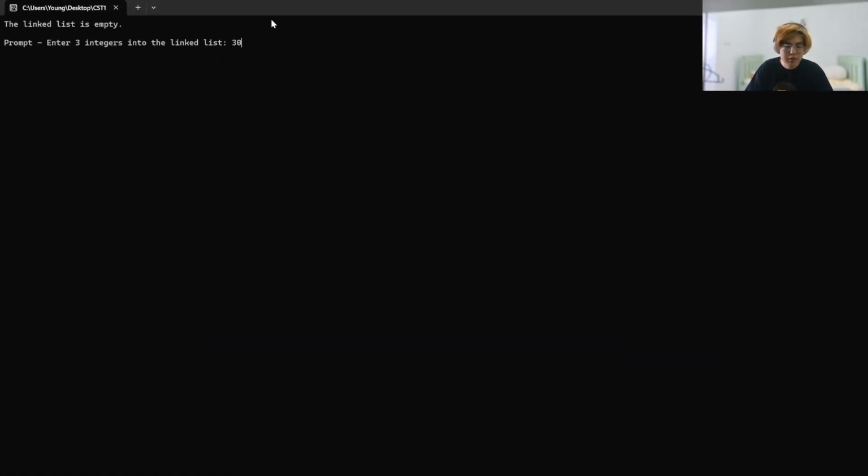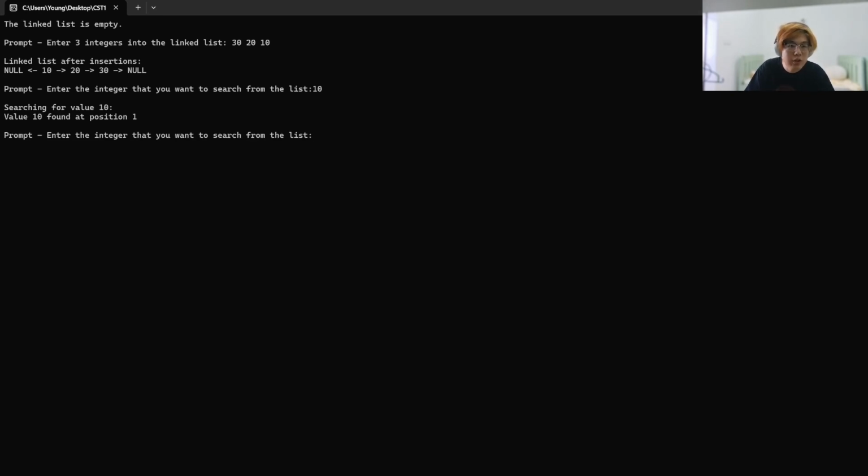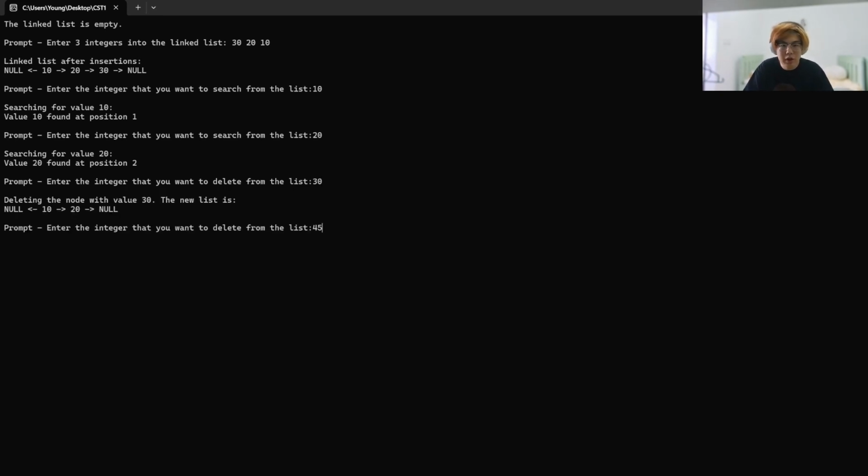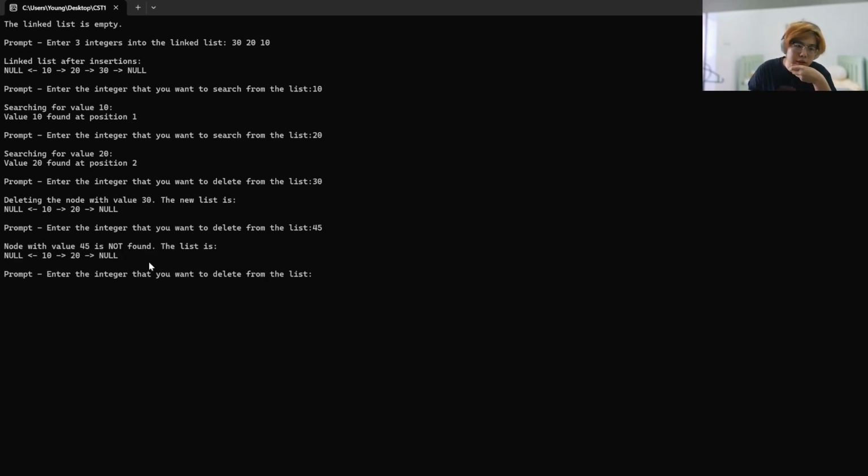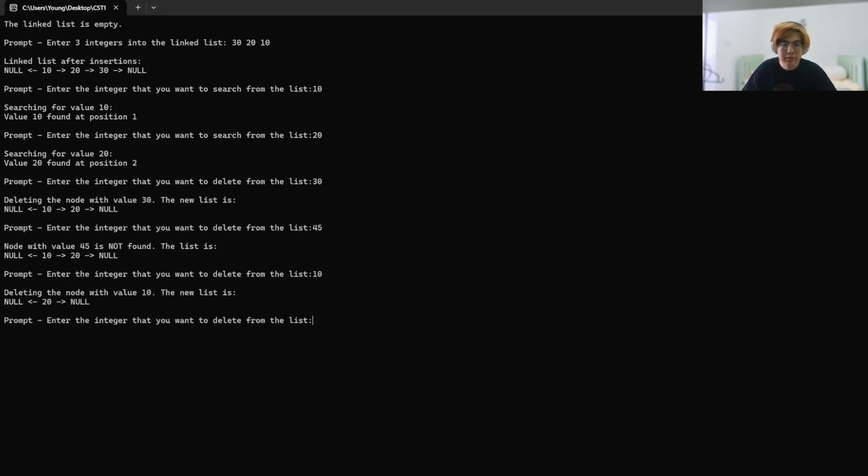And we put 3 integers into the code, and first search 10 and search 20, for example. And we delete 30, 45. This is the edge case because we cannot find 45 in the list, and the correct output is the value 45 is not found. And then we delete 10 and delete, let's see, 20.